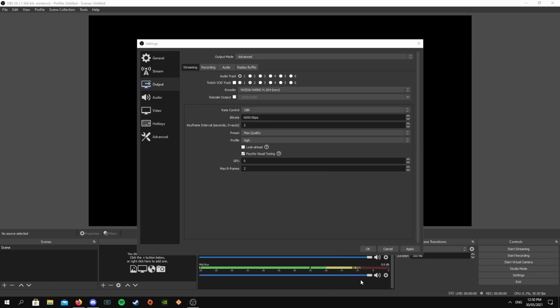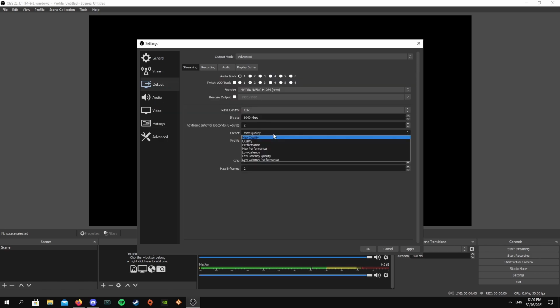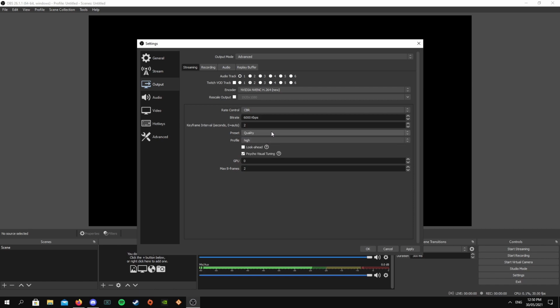So on the Task Manager, over here, if your GPU is around 90%, then you want to do a little bit of tweaking to your in-game settings just to bring down the percentage. If you're still having trouble, then I'll stick with quality. Usually I recommend sticking with quality as a default for everyone.